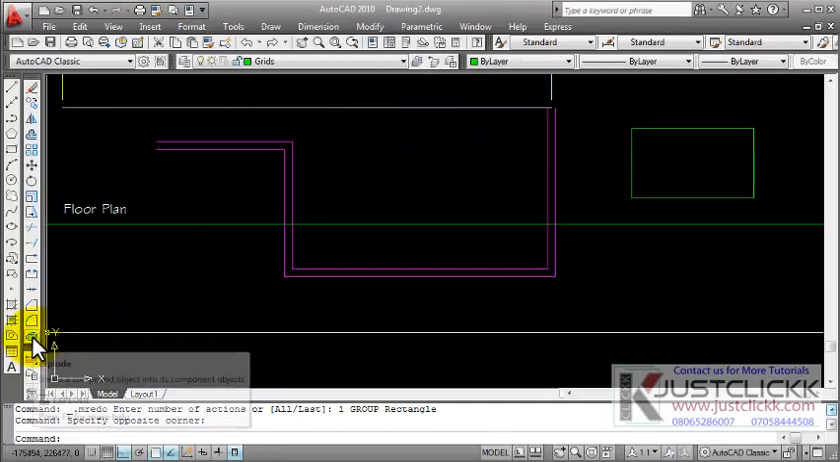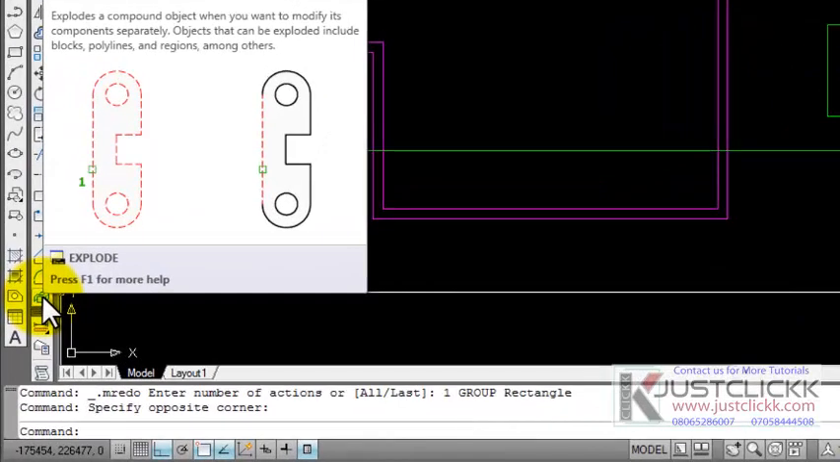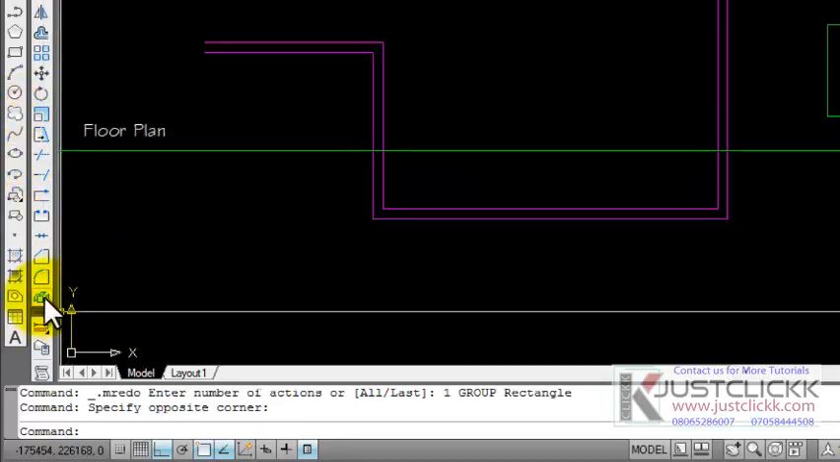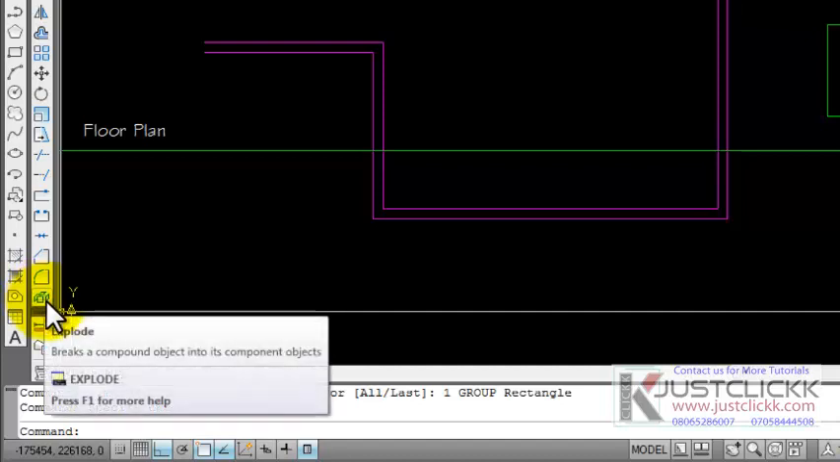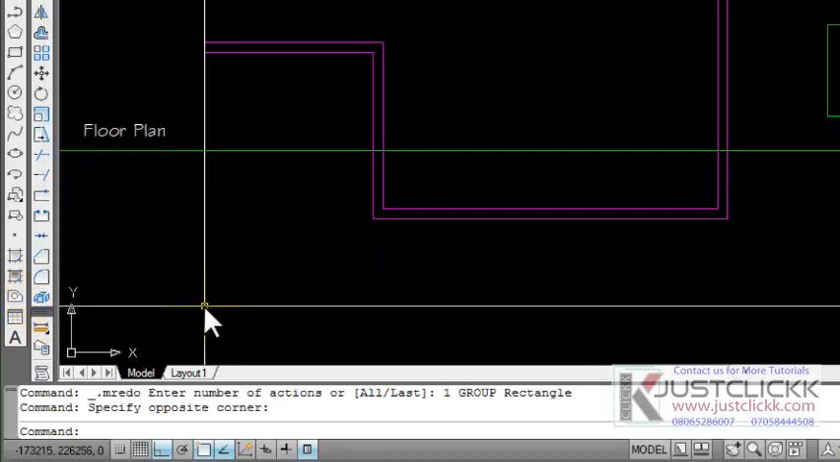The explode tool. This tool is usually used to explode objects apart. Most objects that are inserted or created using the draw tool are sometimes block objects. For example, the rectangle, polygon, circle, and stuff like that. They are usually block objects. So to explode them apart, you will use the explode tool.